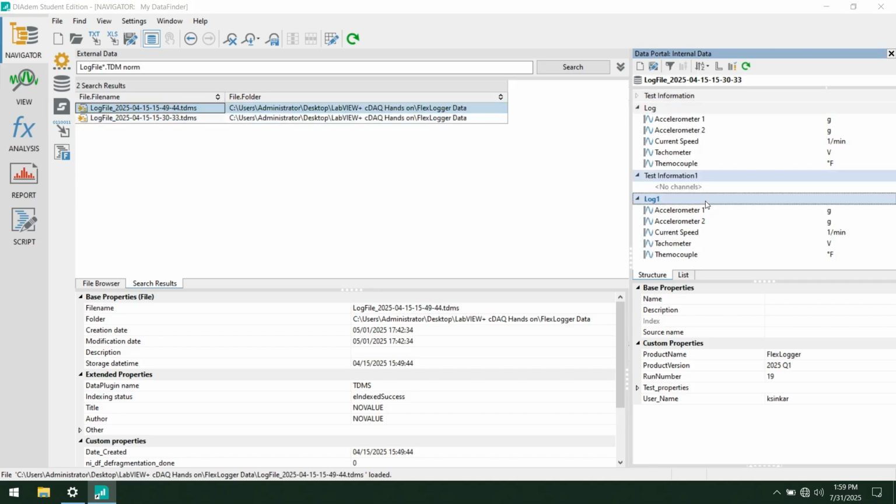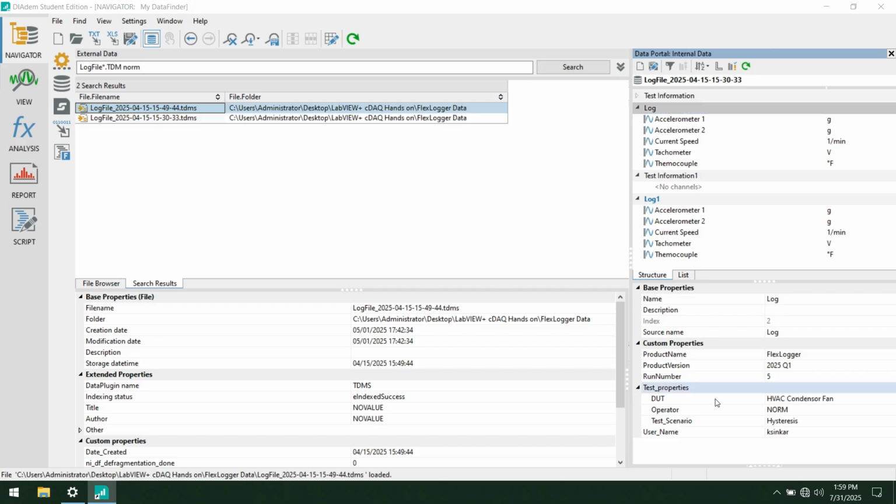Okay, so I suspect these are the 2 log files that I want to work with, but I'm not completely sure. This is where metadata plays a role. I can go in and make sure that I have the right file before I waste a lot more time doing the next steps. So I'm going to hit log. If I look down, I see some base properties and some custom properties. I see that this file is from FlexLogger and it's from the 2025 Q1 version. I go down into test properties, and I can see the exact DUT and the operator, which is norm. So we've confirmed that. And I can see that the test scenario is hysteresis. So, okay, cool. I'm sure this is my right test.